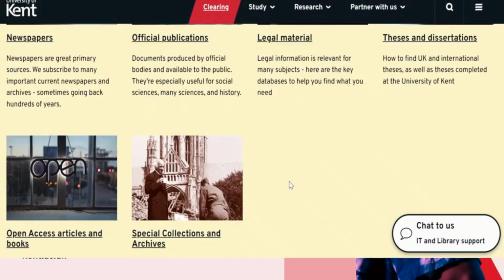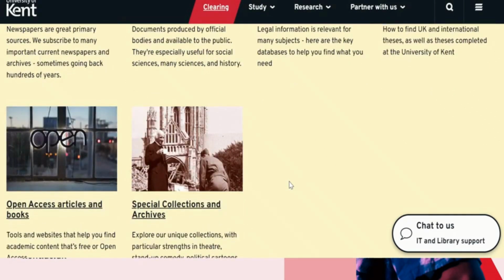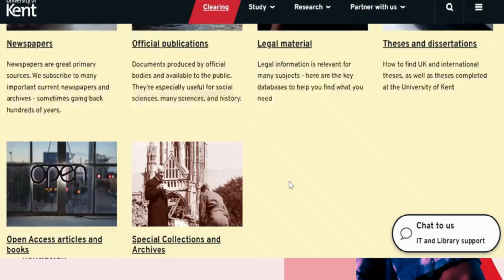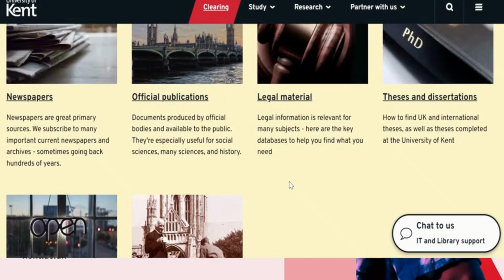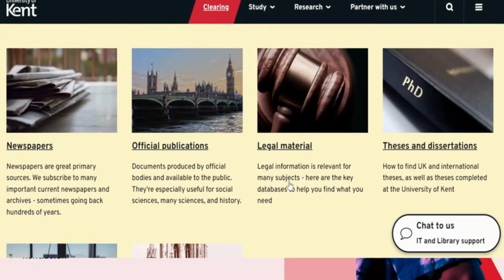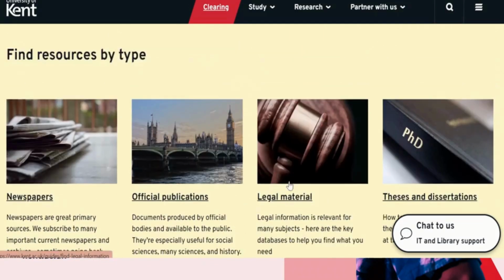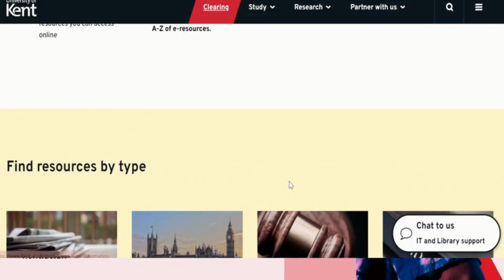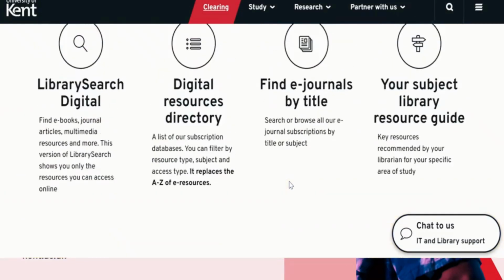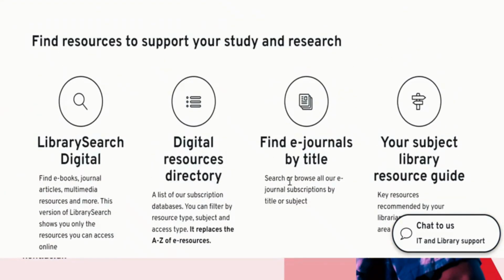So as you can see, there are some other tabs of information on here on different types of information that you might be looking for, such as special collections and archives, if you're looking for open access material, or things like theses and dissertations. So feel free to go and have a look and see what might be of use to you within there. But for the purposes of this demonstration, I'm now going to go into our main gateway for accessing the majority of our digital resources, and that's Library Search Digital.